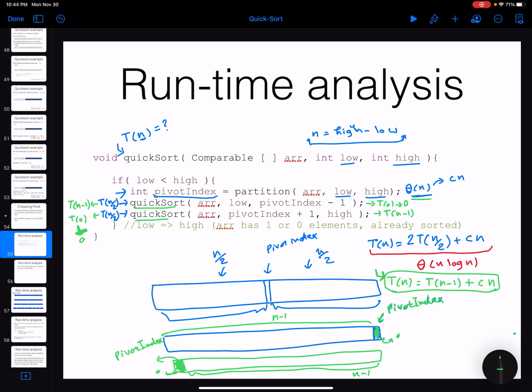So now let's solve this recursive relationship and see what we are going to get for its time complexity. We have solved the other one already. We know that this is going to be n log n based on merge sort. I'm going to show you what would happen in this case.